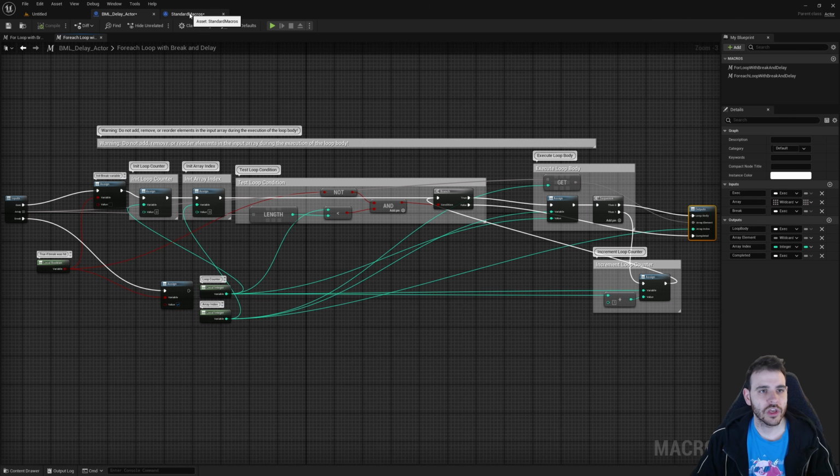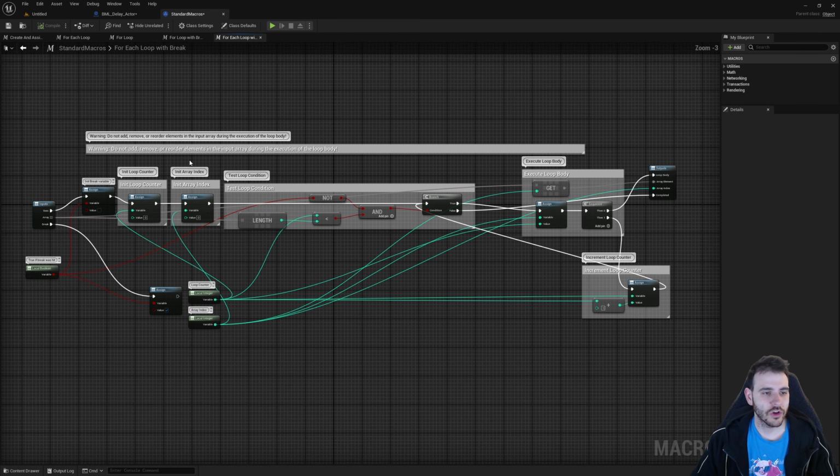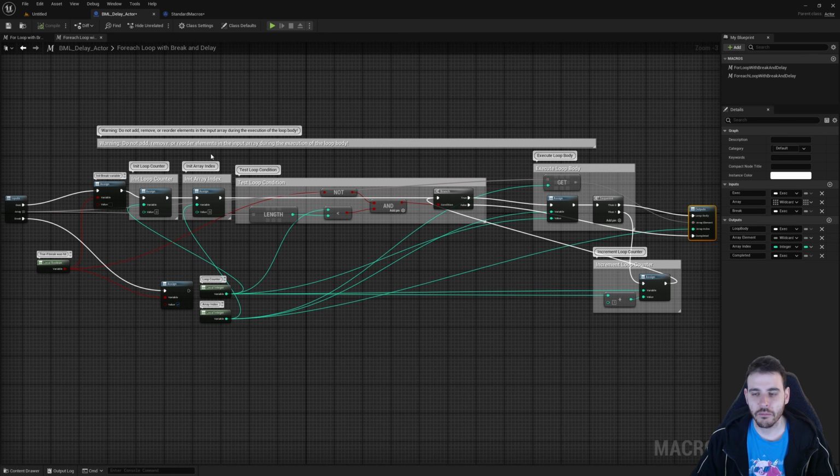If you want to compare, you can always go back in the standard macros, look at the code to see if it's exactly the same, and then come back. And yeah, it's pretty similar. So I think it worked.